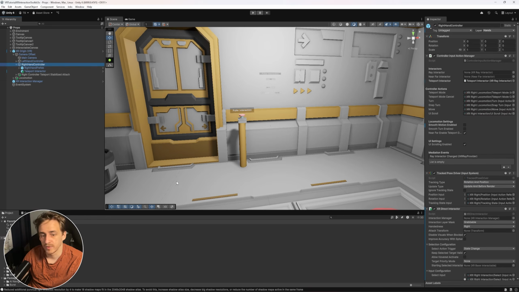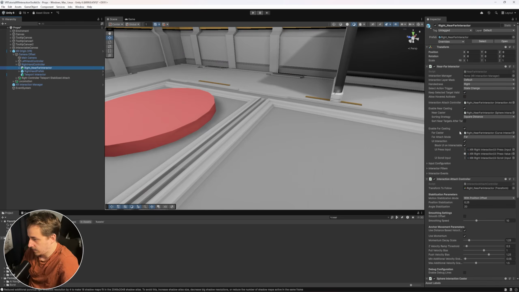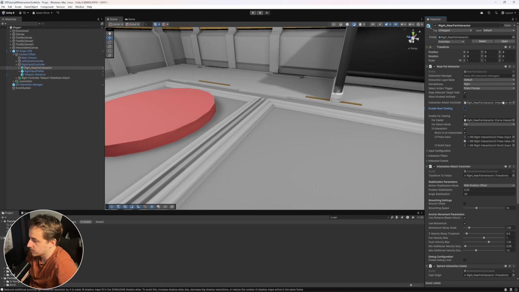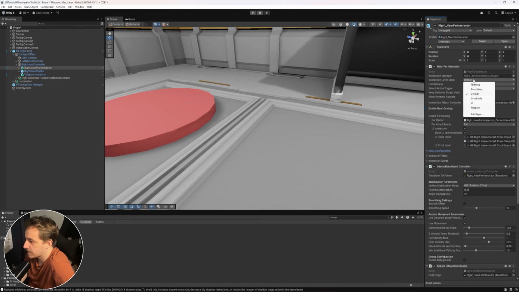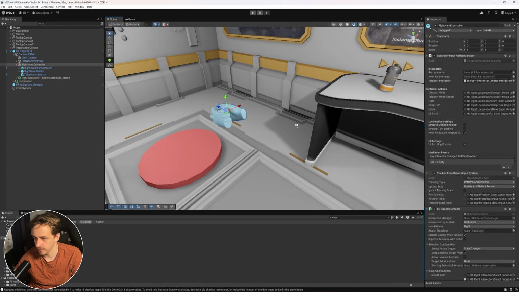One more component we need to add is the near-far interactor. I'm just going to grab and drop it to the right-hand controller. And here, for us, we don't need near casting, so I'm just going to disable that. Enable UI interaction. The input configuration, just leave it as it is. And for the interaction layer mask, just select the UI, everything else should be fine.